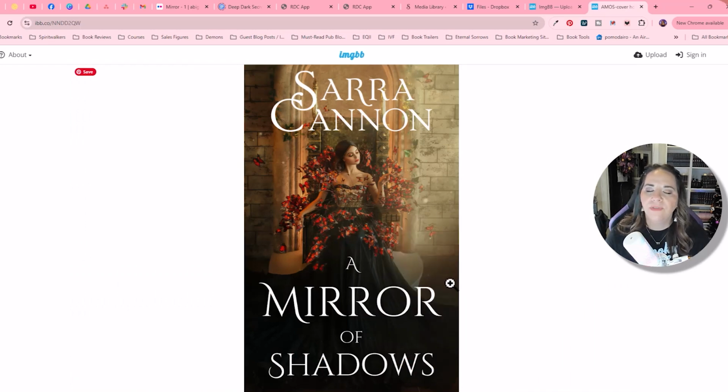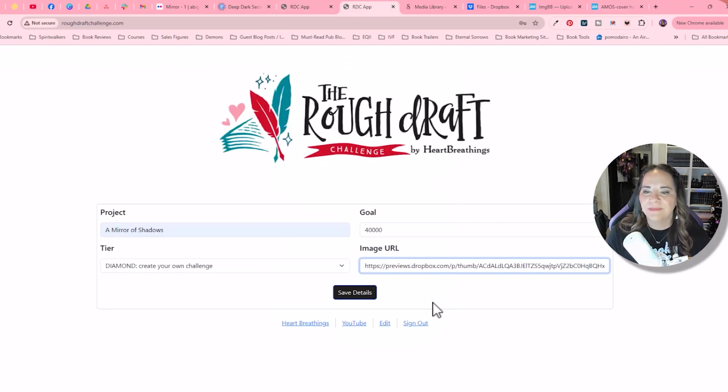Now, if you're on a Mac, I have no idea what the equivalent of a right click is. So somebody's going to have to Google that because I'm just not used to Mac. But you would just take that copy and click it and put it into the image URL.